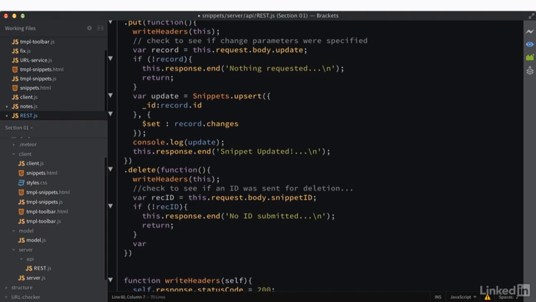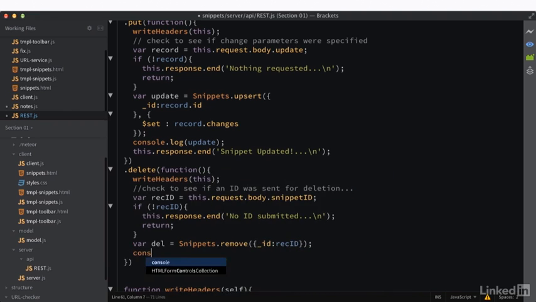Now we'll assume that the ID is there. It's a very simple delete. It's just snippets.remove, and we'll use that record ID that was passed in as our parameter. We'll also log to the server console so that we can see what's going on, and then we need a friendly response. Snippet deleted. Okay, that's sufficiently friendly. Okay, that's it. Very, very simple.